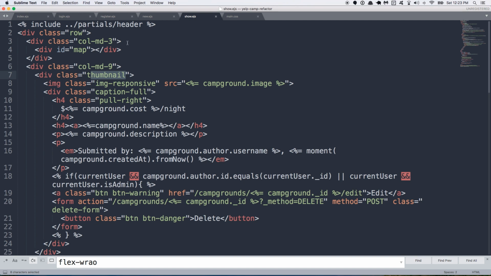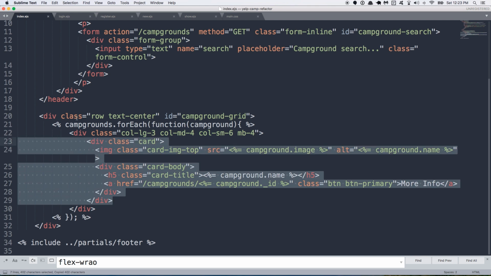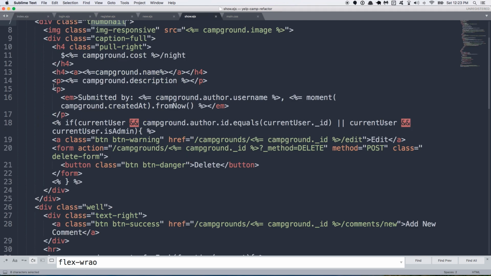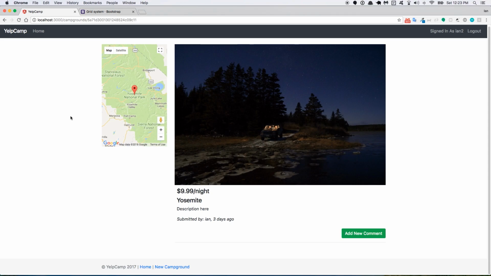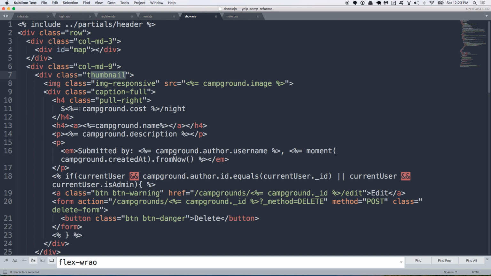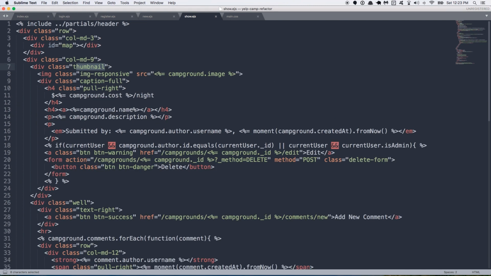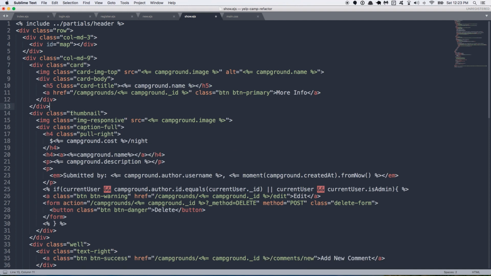So let's go ahead and update that to use a card real quick. If you remember, we did that over here. We have the card. So I'm going to go ahead and copy that card syntax, and then I'll come back over to show. And there's actually a lot more stuff in here than there is on the index page.